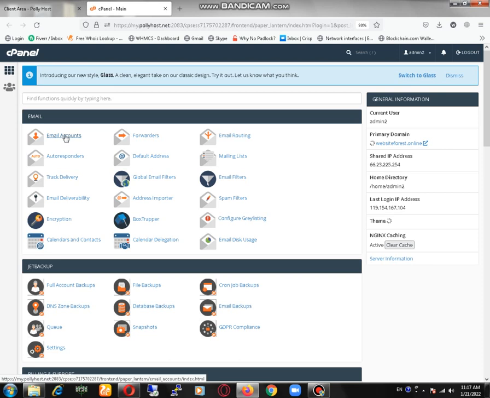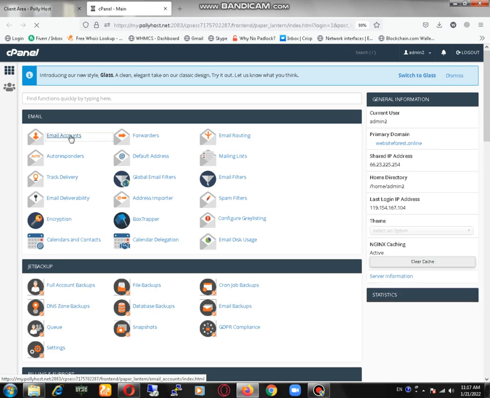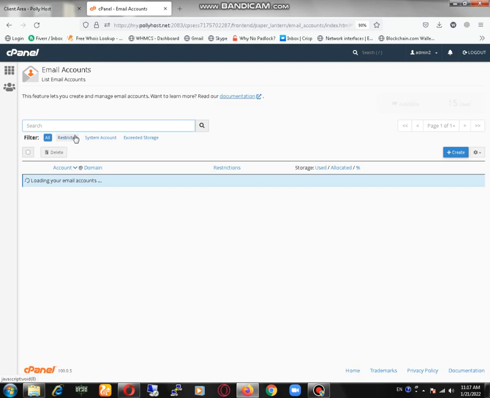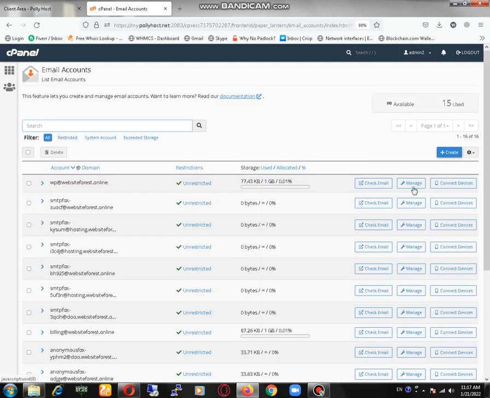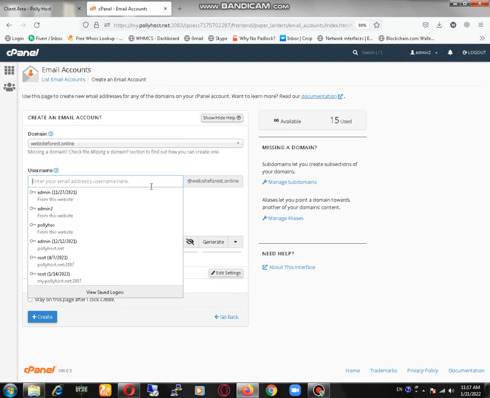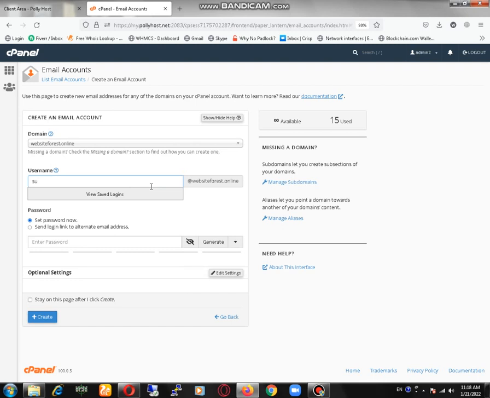Then click on create email account, email accounts under email tab. Here you can see an option of create email button. Now I select a username for email address. My email address is sport.